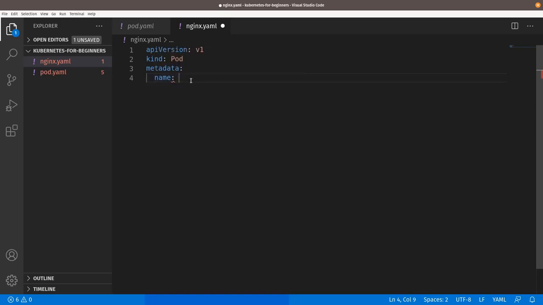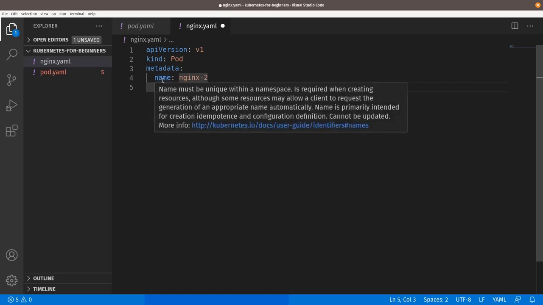So as long as this is empty, it will continue to show that error. So let me add a name of the pod, which could be nginx-2, and as soon as I complete that, you'll see that the error indicator is gone. So now again, if I hit enter, you'll see that it maintains the right indentation, and it keeps it at the same vertical line as the child of metadata, which is name.